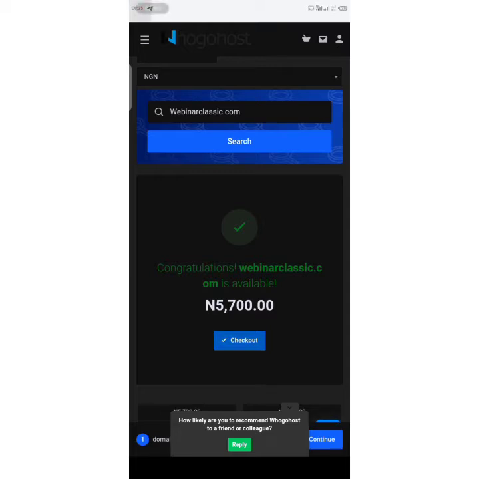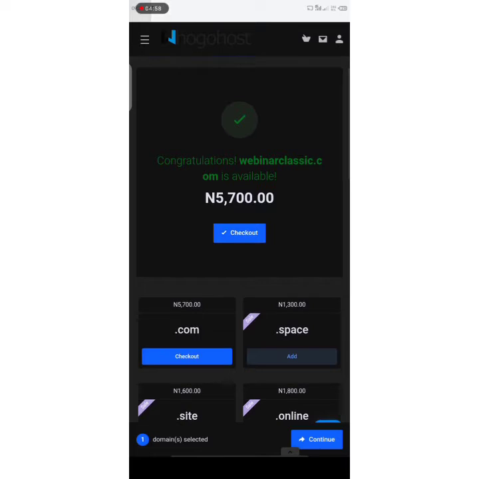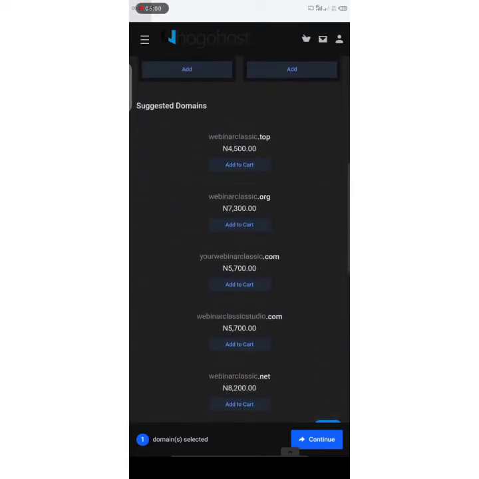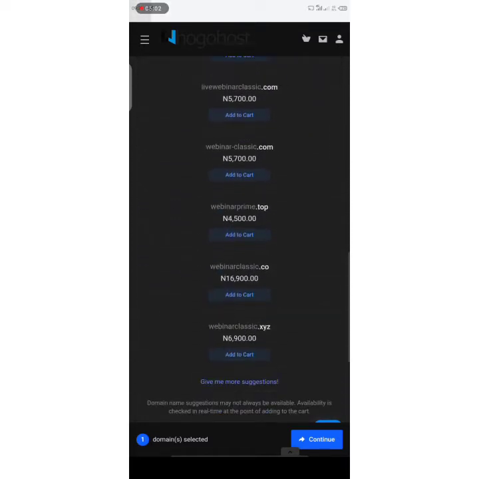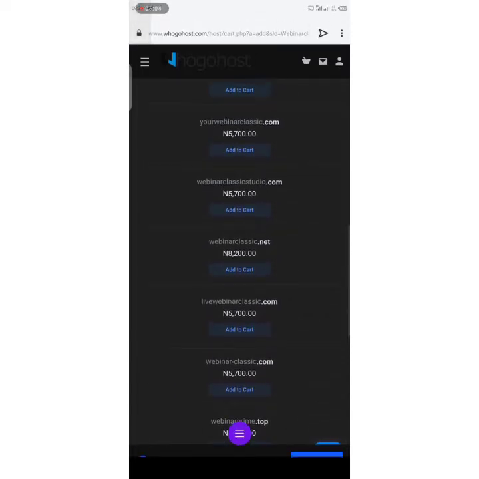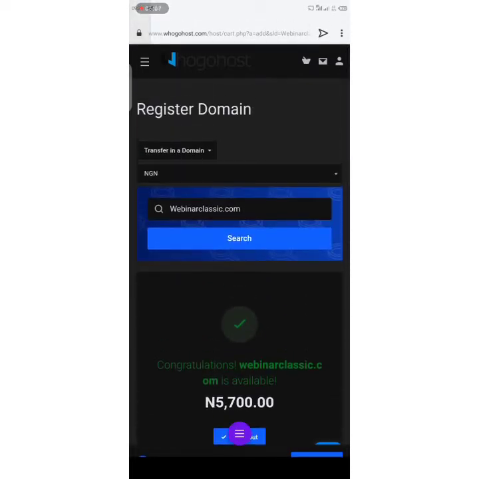After purchasing the domain, we focus on the hosting. We have different types of hosting also, so you have to be very careful about the type of hosting you're about to use. I don't know what's wrong with the service.